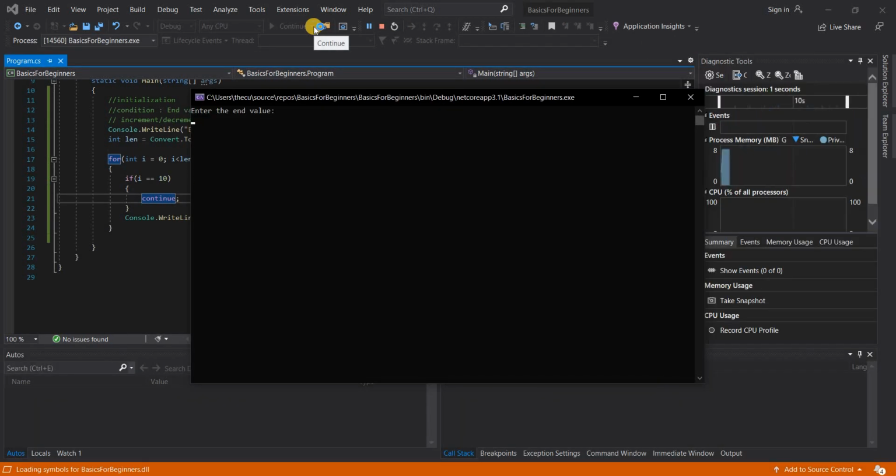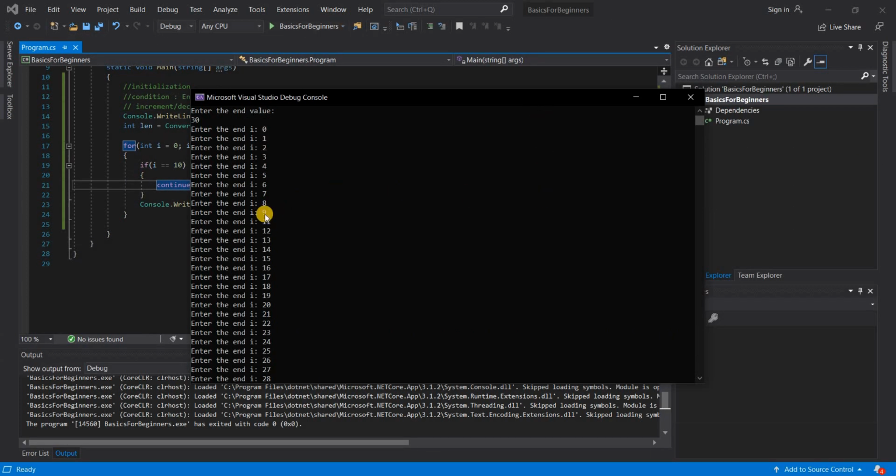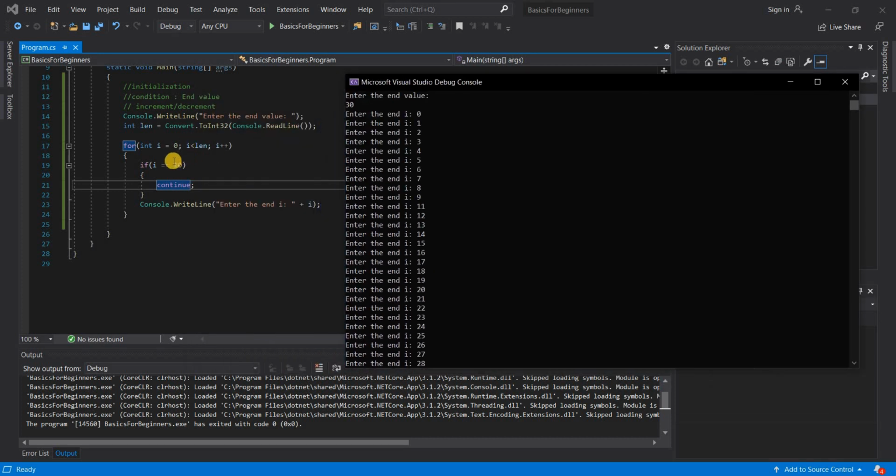So what this does is I use 30 and I say this. Now if you notice, between 9 and 11 there is no 10. So what it does is, if it found i is equal to 10, it continued. That means it broke at that point, it just skipped that iteration and moved forward. So that is how you use break.